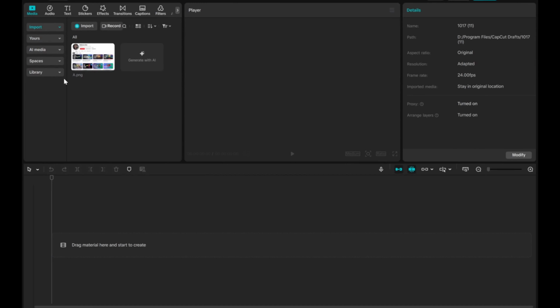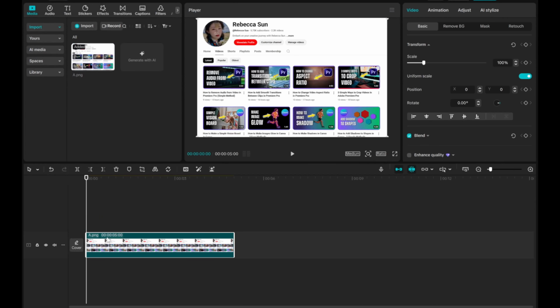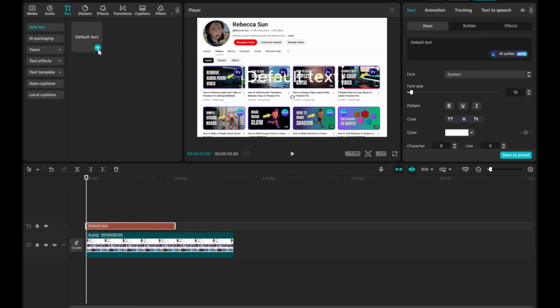To add a frame around an object in CapCut, first import your video or image. Go to the text menu and add a default text box. Type a series of dashes inside the text box and choose your frame color.